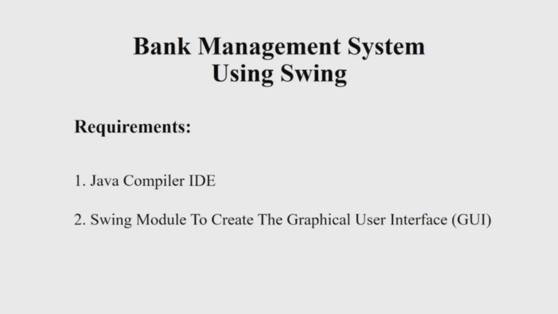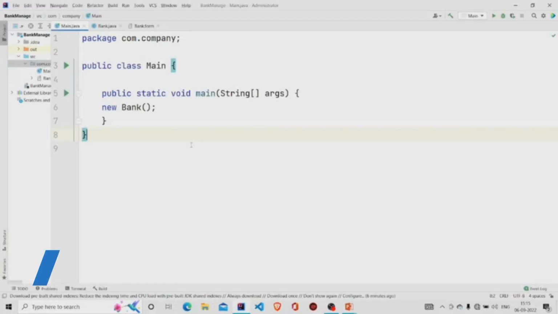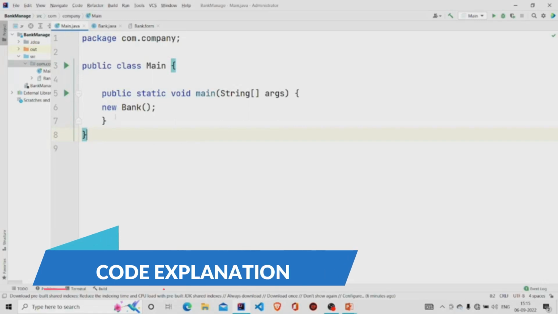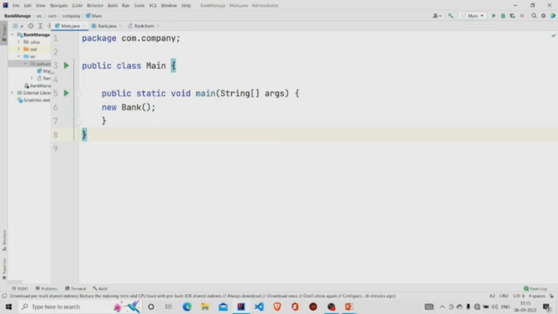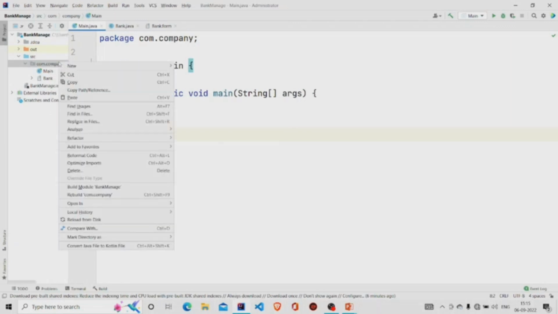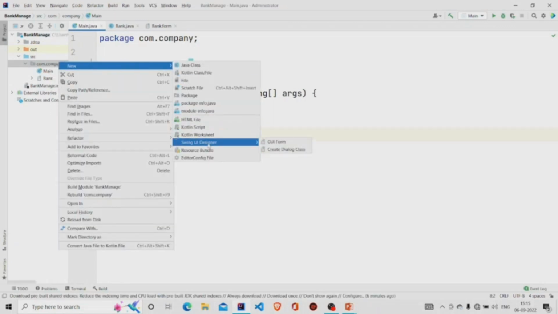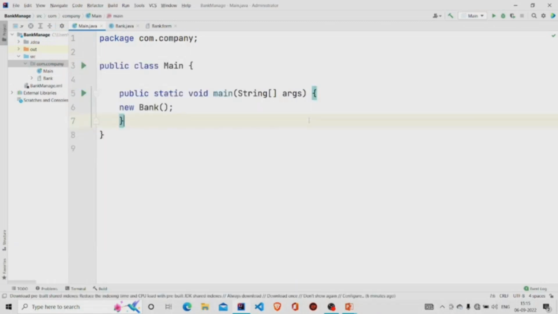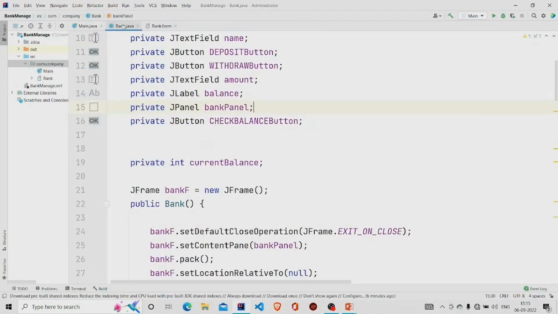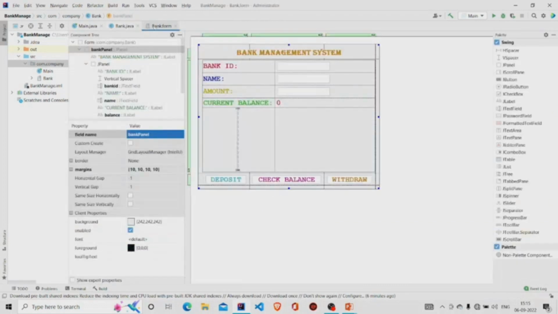Let us now understand the working of the source code. This is my main method. I am passing an object of bank class. This is a GUI form, so you can create one by going over here in the project package, click on new, click on Swing UI Designer and then click on GUI form. Two files will be generated, the .java file for the code and the .form file for the UI.